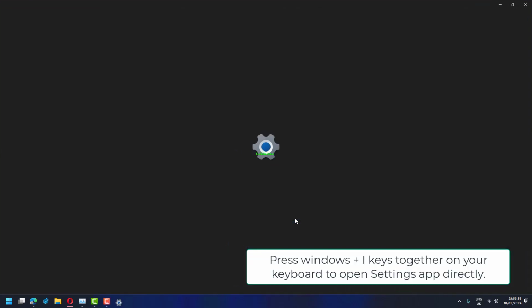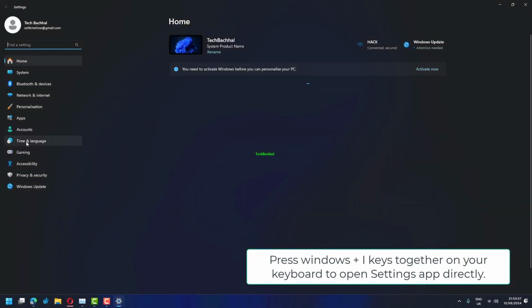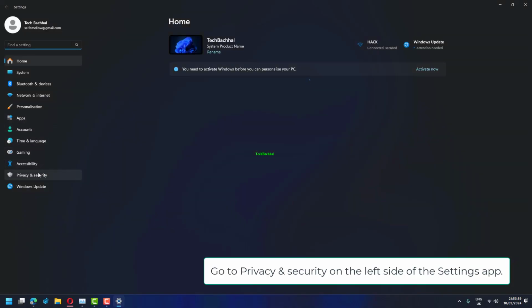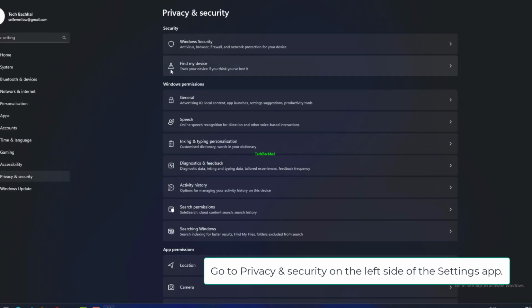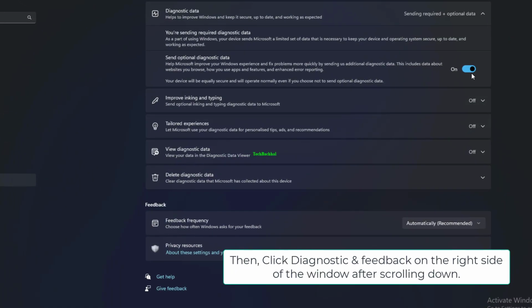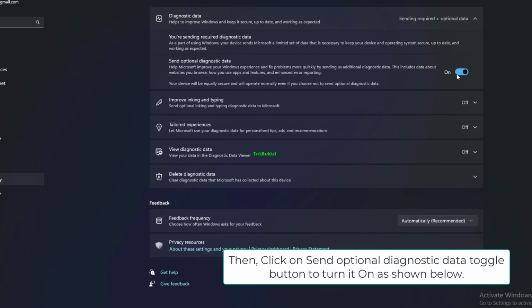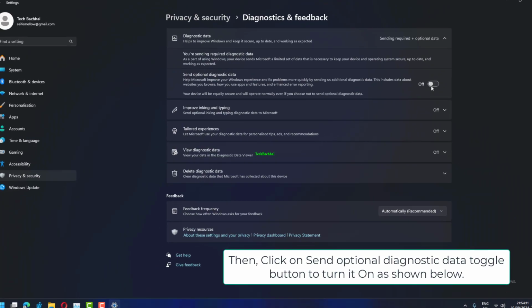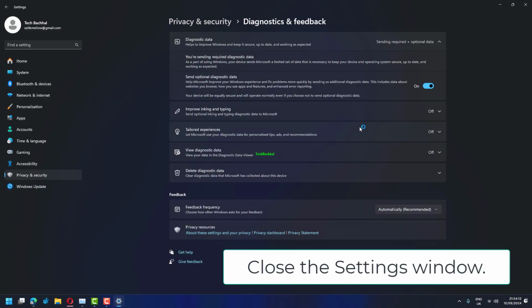Press Windows plus I keys together on your keyboard to open Settings app directly. Go to Privacy and Security on the left side of the Settings app. Then click Diagnostic and Feedback on the right side of the window after scrolling down. Close the Settings window.